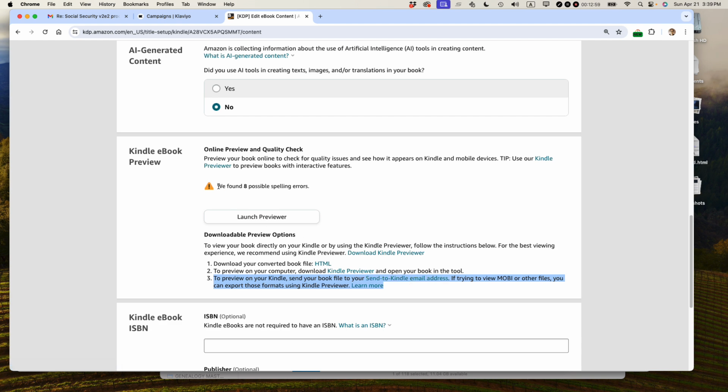Okay, we found 8 possible spelling errors. This is completely useless. These are almost always errors relating to a proper name or something not being recognized, and I suspect in this case it's a term like SSDI that Amazon's technology just can't recognize as a legitimate acronym. I'm going to ignore that.